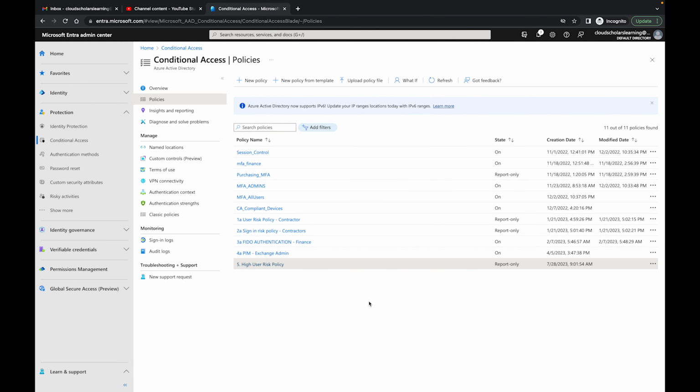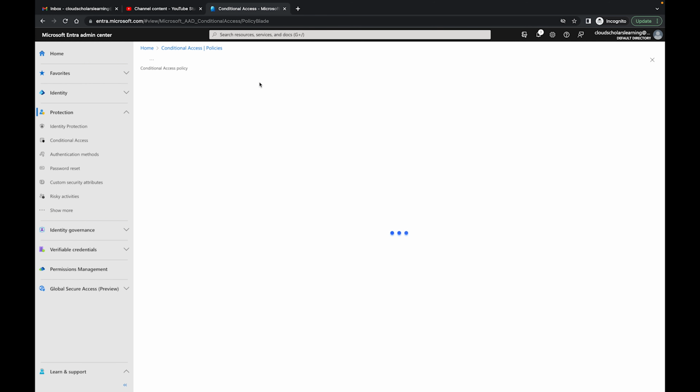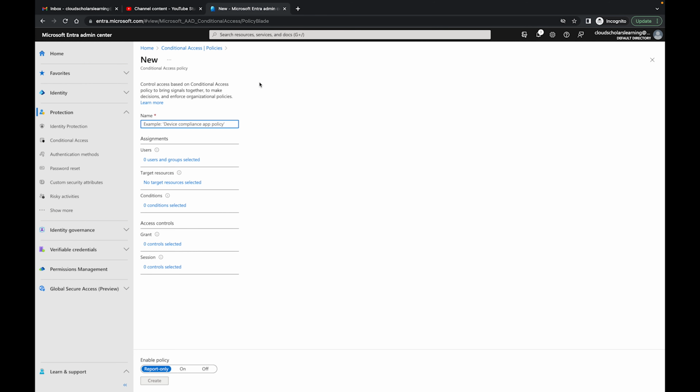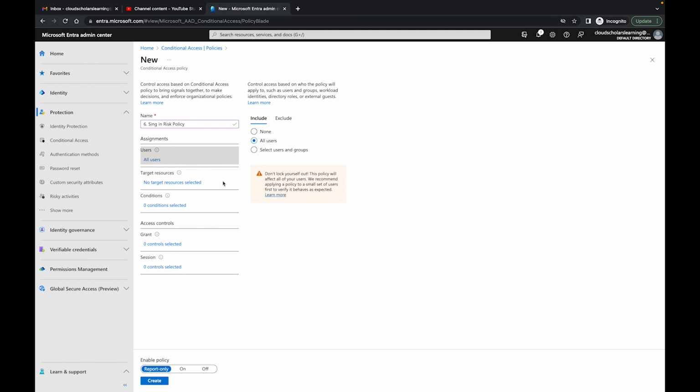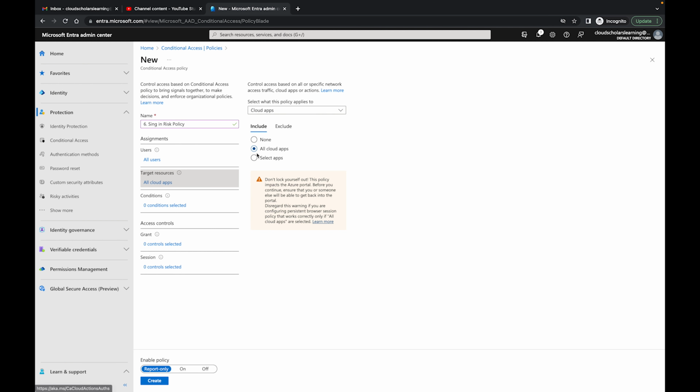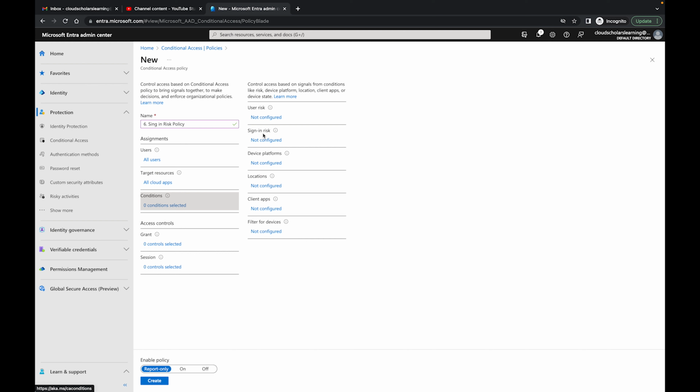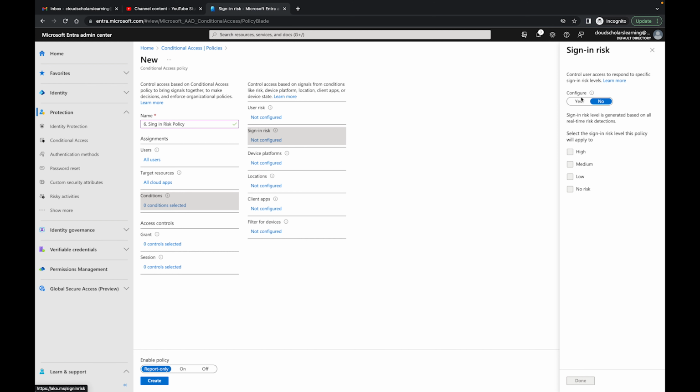All right, Cloud Scholars, so we are back at the Microsoft Entra page, and the next one we're going to do is sign-in risk policy. So I'm going to come over here, click number 6, and name it sign-in risk policy. When it comes to users, I'm going to click all users, target resources, all cloud apps. Under conditions, I'm going to go to sign-in risk. I'll say yes to configure, medium. You go to done right here.